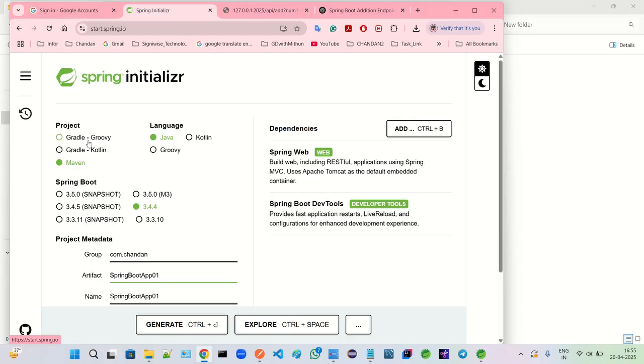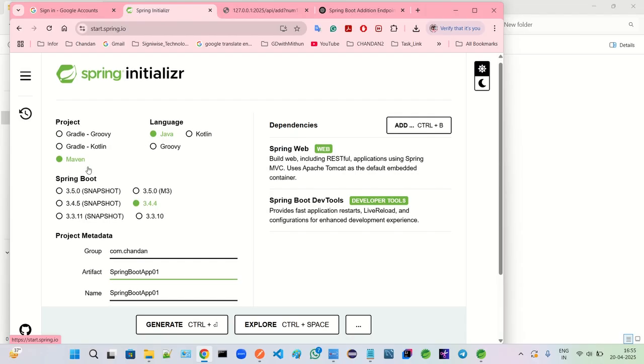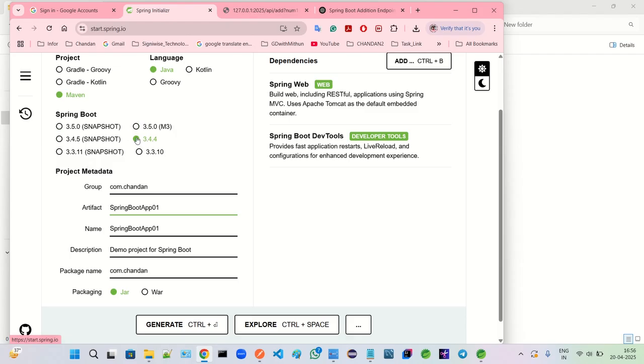So from start.spring.io, at this moment I will have to choose the language Java, and for project I will choose Maven. This is by default a Spring Boot version, the stable version is this one. Now this is the group ID, com.chandan. The group basically refers to the company for which this Spring Boot application is going to be developed. Artifact ID is the ID which refers to the packaged jar file name; it will get reflected with this name.